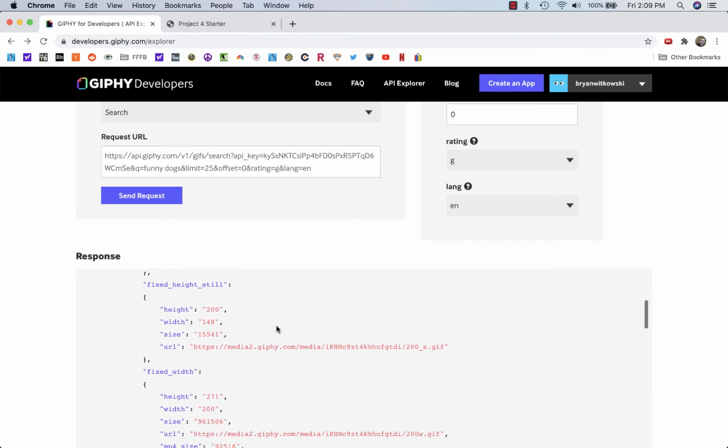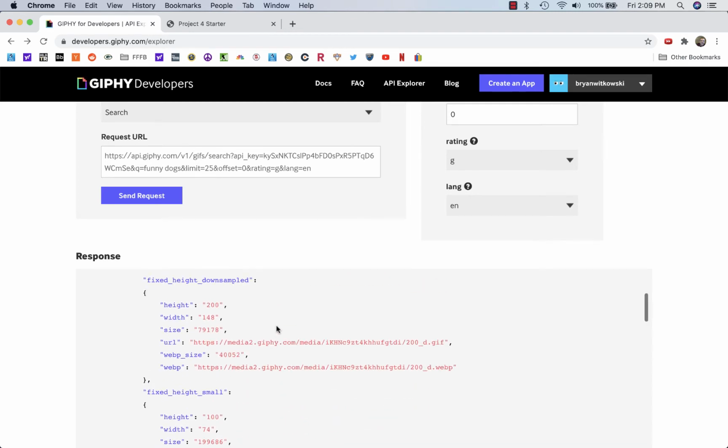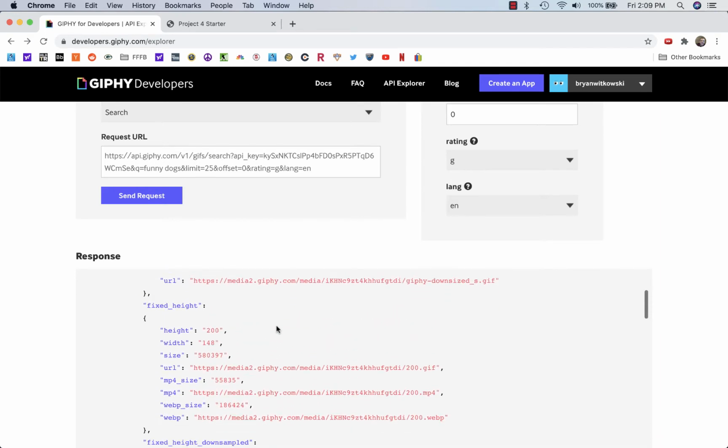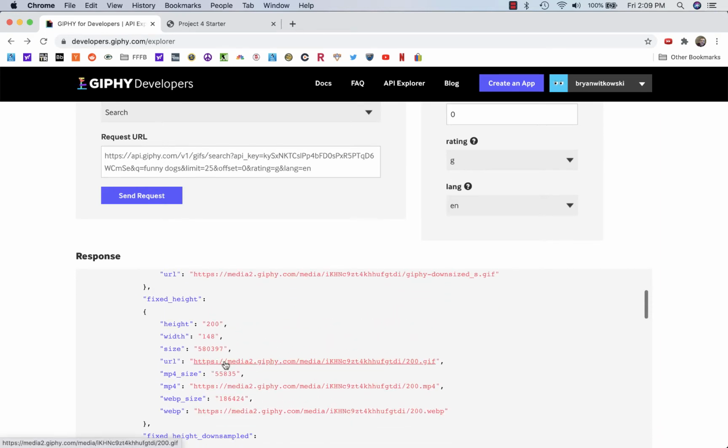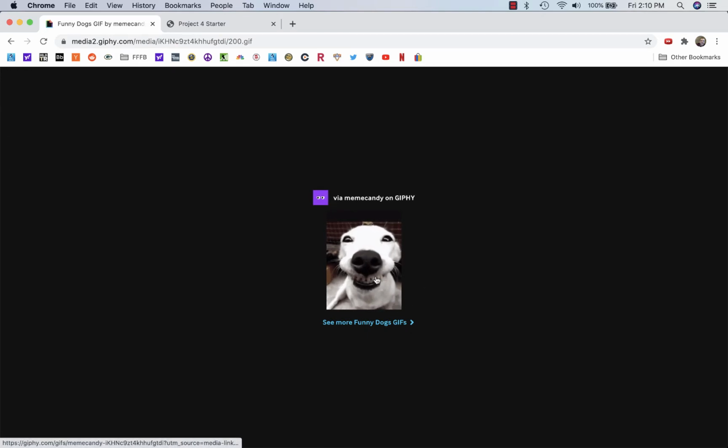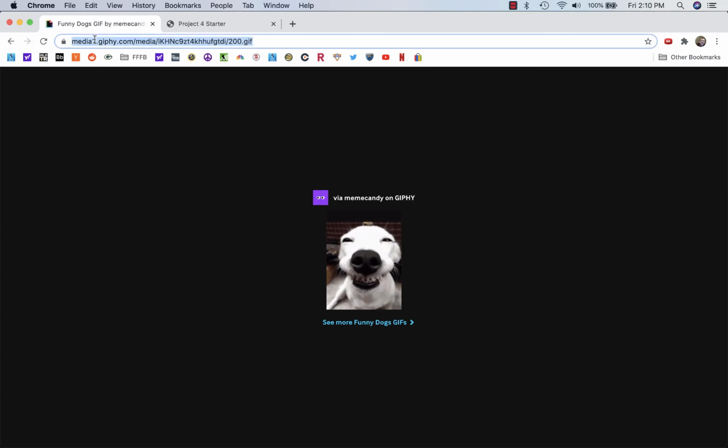So I might want a fixed height image. So this one looks fine. So this is a URL, and you can see it's actually a GIF. So this I can actually embed in my image source. So if I click on this, it's still a funny dog, it's still an animated GIF, but it's an actual image. And this is the URL that I want to use. Okay, so that's the starting point of gotchas with Project 4.